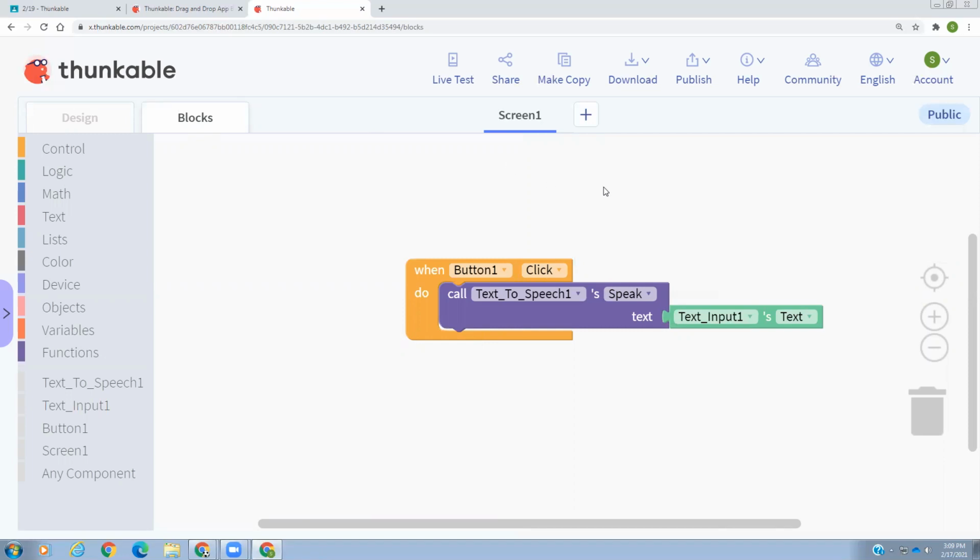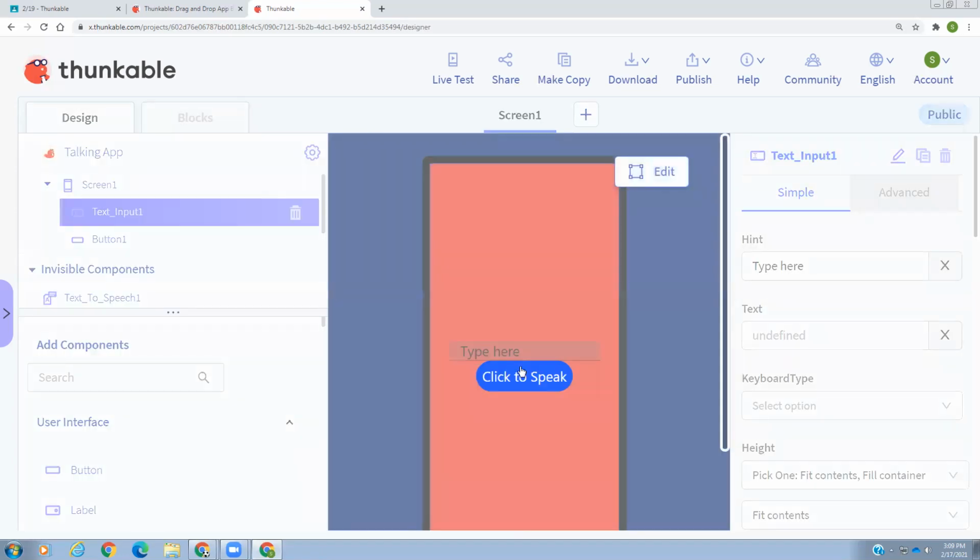Go back to blocks. Oops, let me go back to design, preview. Now the user can type in, hello, Mr. Hurd. And when I click on this, instead of saying hello, it's going to say the text that is in this text input. Hello, Mr. Hurd. There you go.